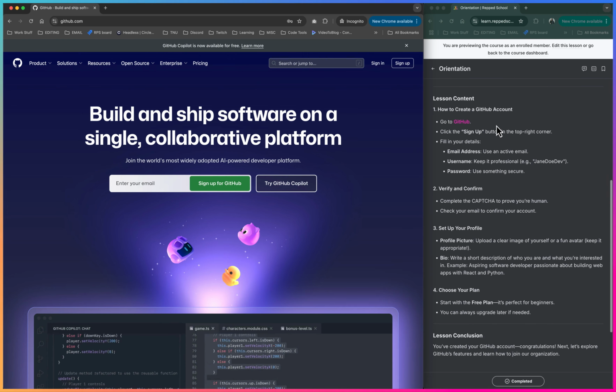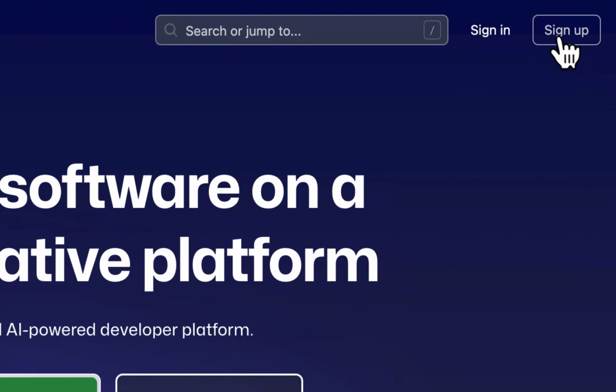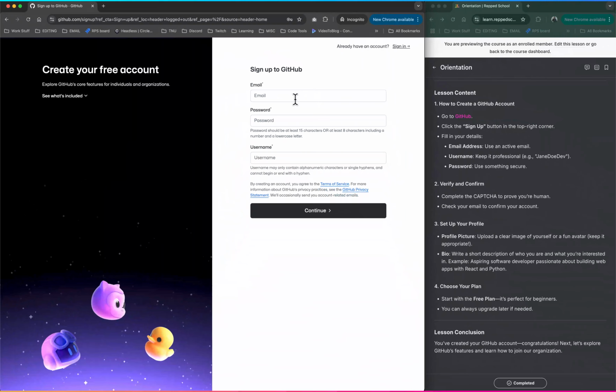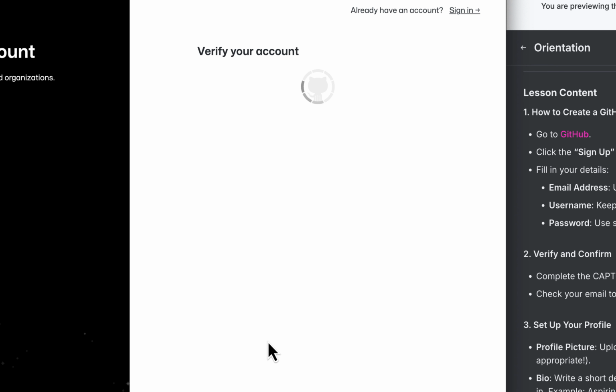How to create an account: we'll go to github.com, which we have here. Then we will click the sign up button in the top right corner. It's going to ask me for my email, password, and a username. So I've put in my email address and a password, and it's going to tell me whether or not my password is strong. If it's strong, then I can move on to the next thing. I'm going to create a username, and then it will let me know whether or not it's available. If all three of those are green, then I can continue.